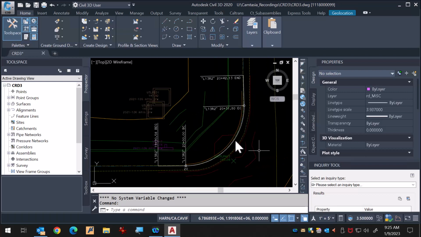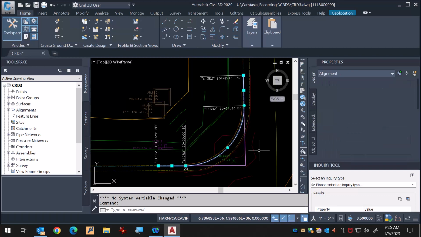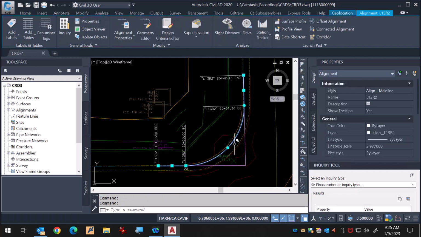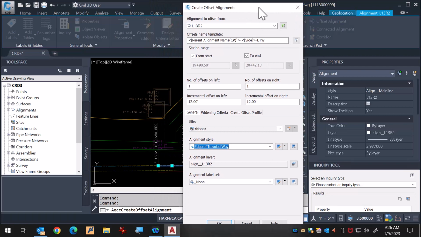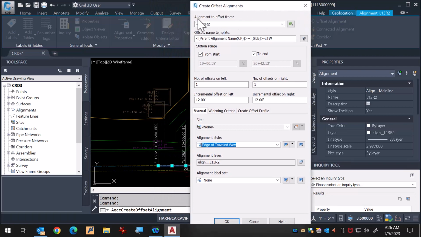What you want to do first is select your Flowline alignment, which we built in video 1. And then you're going to come up here, and in the Alignment Specific Tools tab in the Launchpad palette, you're going to hit this Offset Alignment. It's going to bring up a window. It's going to ask you what offset you want to come from, which is our Flowline alignment.